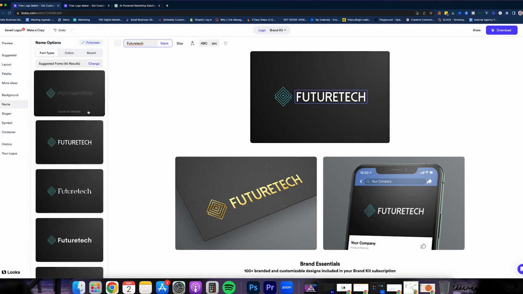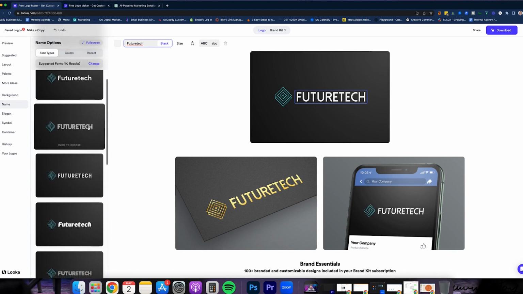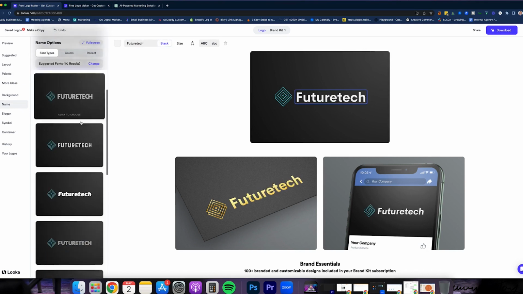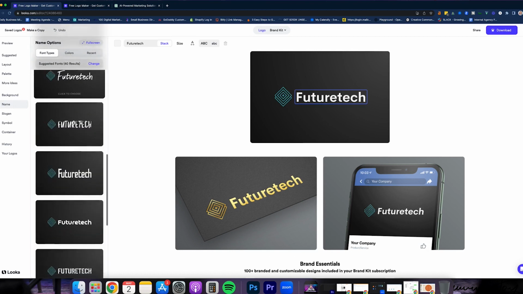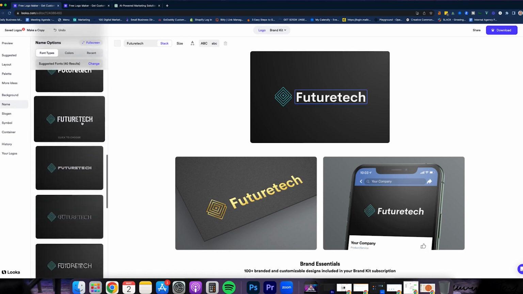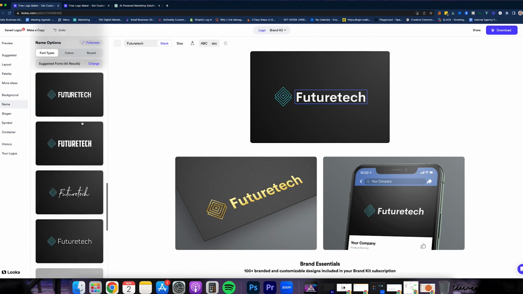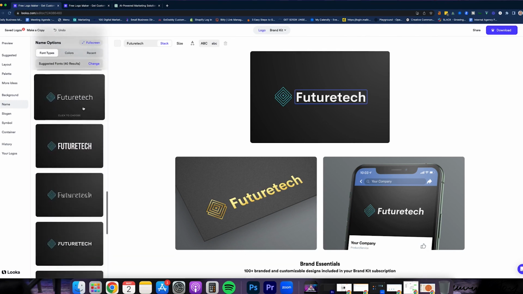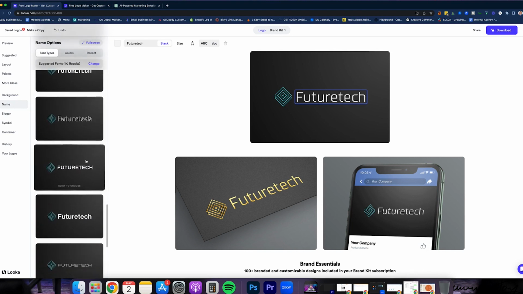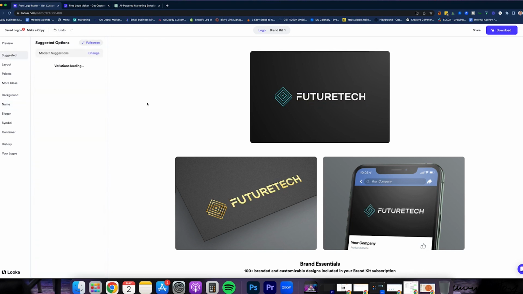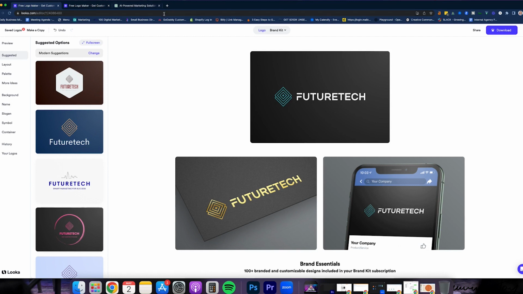I think there's some better font options here. So let's just go, nah. Man, this is speeding up my process a lot though. Even though this is taking a few minutes, I think this is going to speed up the process a lot. I like this one. It's not bold enough. Ooh, look at that. There it is. Future Tech. Okay, so we're going to go with that.